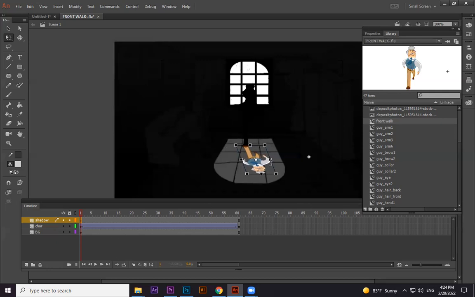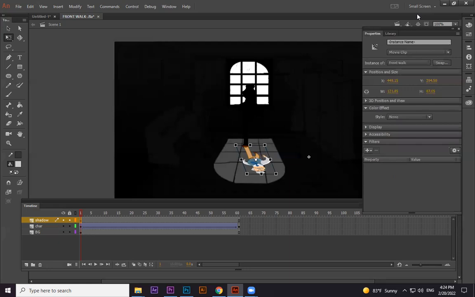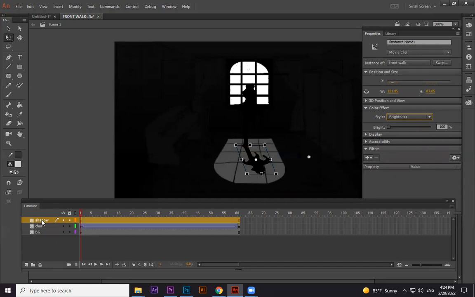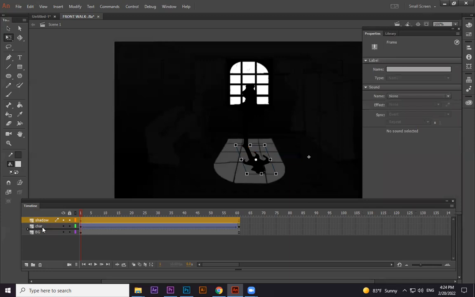For this one, already this is a movie clip. So in your properties, directly you can go here and choose brightness. So always this brightness should be -100. It's black color, right? I can move this black color to below the character.